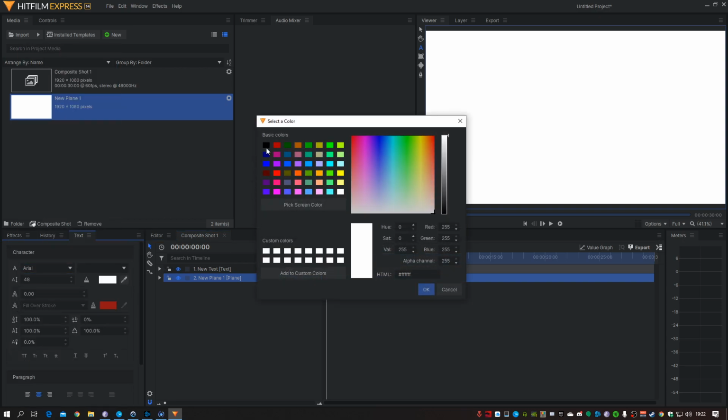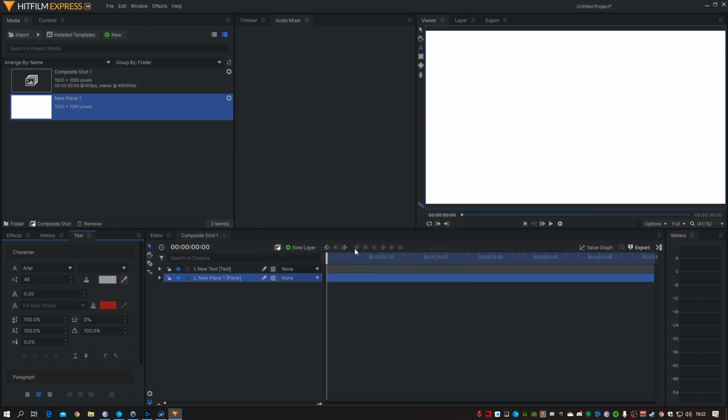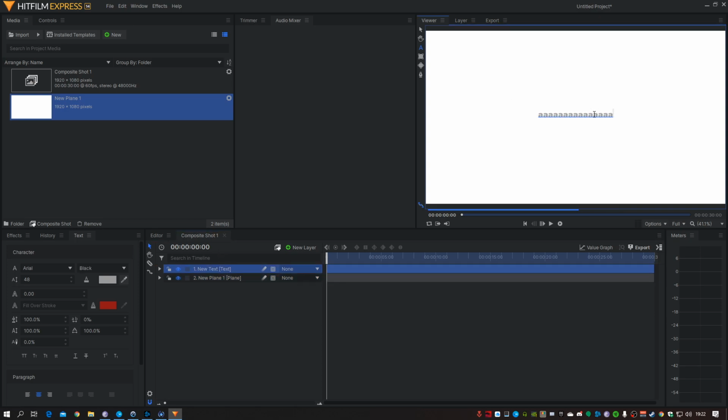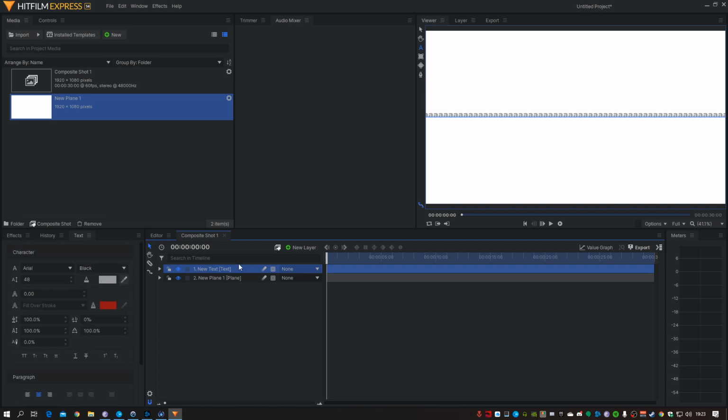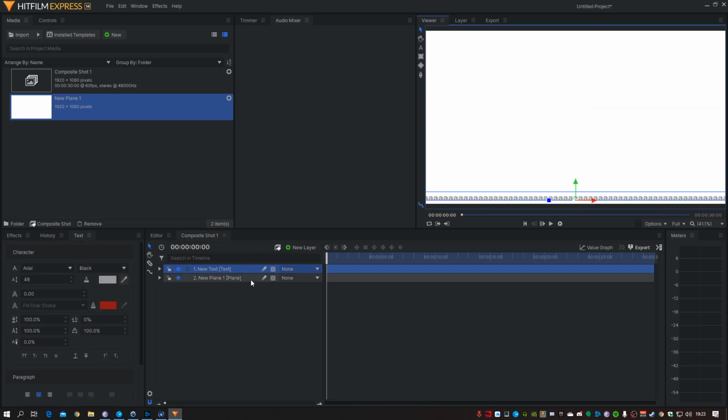Change the color to, I don't know, something gray. Put it above the, no, the text is already above the layer. Oh, okay, now we have it here. I'm just gonna call it A. Central align it. It's already central aligned. Now take it down here.